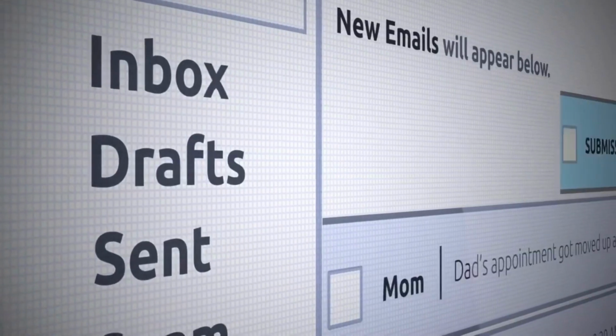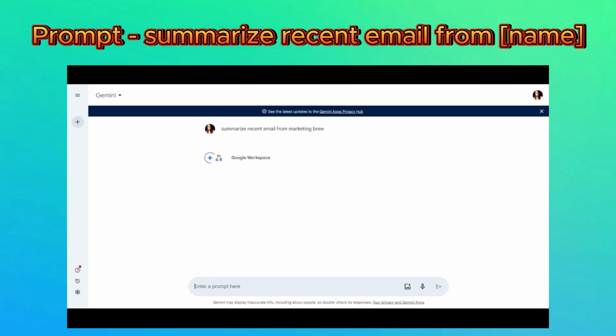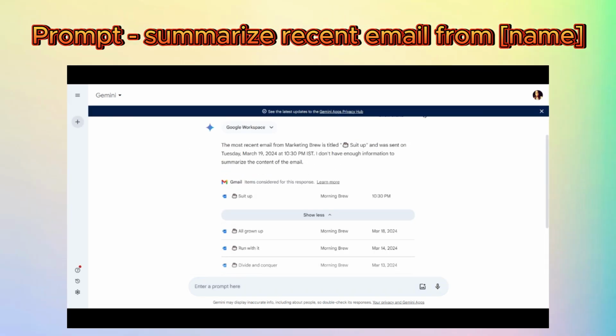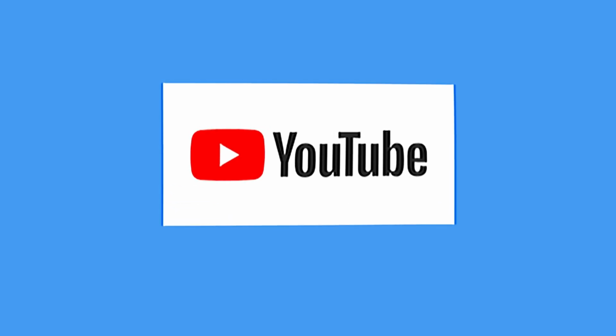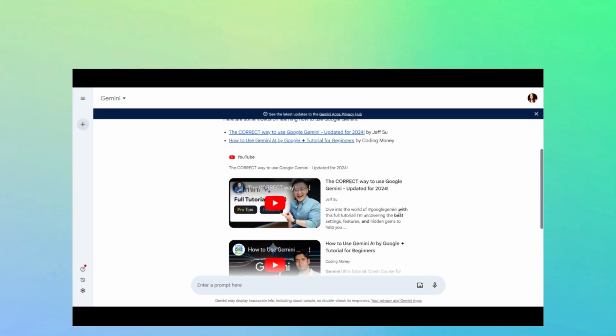Now, let's use Gemini to summarize email from your inbox. Enter prompt in chat and Gemini will summarize email for you. Now let's check how we can use Gemini YouTube extension. Enter prompt in chat and Gemini will find YouTube videos for you.